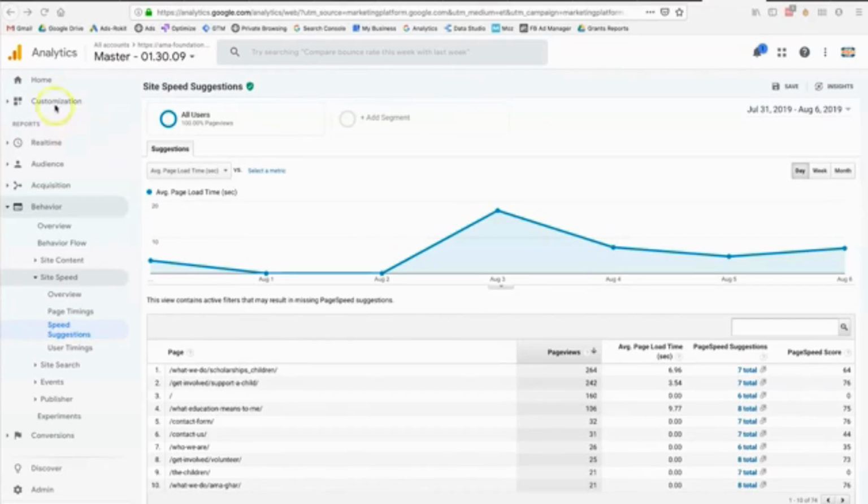And so here, if I go to Google Analytics and then I go to Behavior, Site Speed, and Speed Suggestions, here I can see the pages, how many page views I've received over a period of time, and then the average page load time. Now, if you see the average page load time is slow, and in my opinion, anything over 2 to 3 seconds is going to be slow, you need to be able to take action.